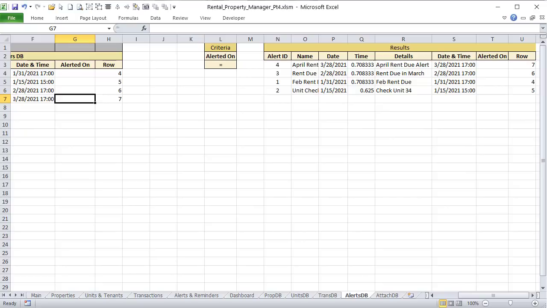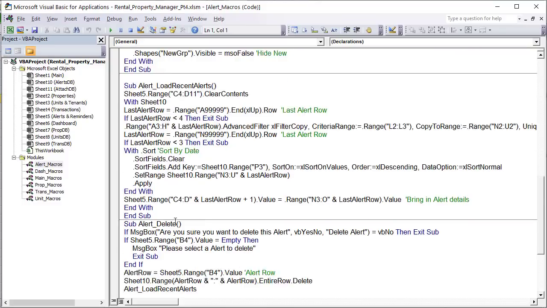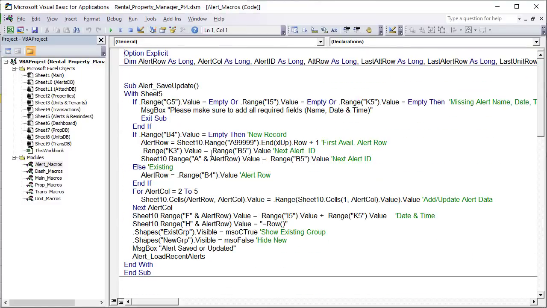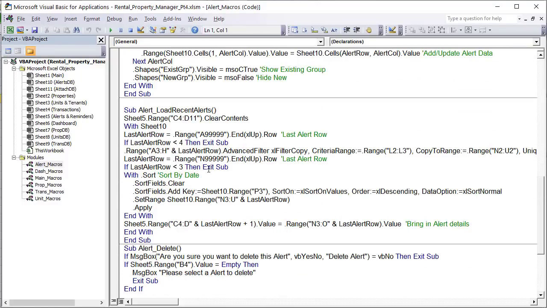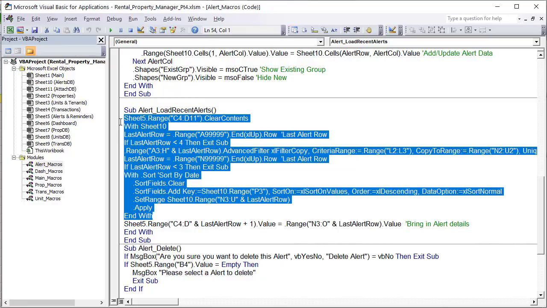It's going to be very easy. In fact, it is so similar to the alert that we created there. We're going to copy parts of that. So this particular macro right here, load recent alerts, what I want to do is simply copy parts of this and then continue on down with it. We don't need to bring in the alert details, but everything else we need to do. So I'm going to copy this right here.